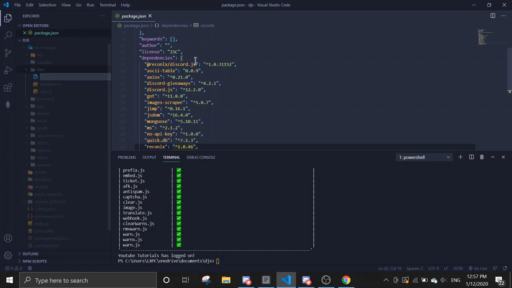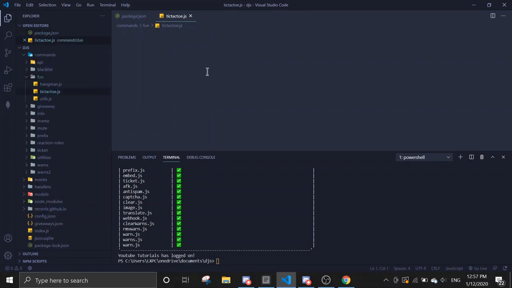I'm just gonna go to file and then TicTacToe.js. Right, then first you're gonna require the package, require recon. Here we're gonna put in TicTacToe. It should give you IntelliSense. Module.exports name will be TicTacToe.